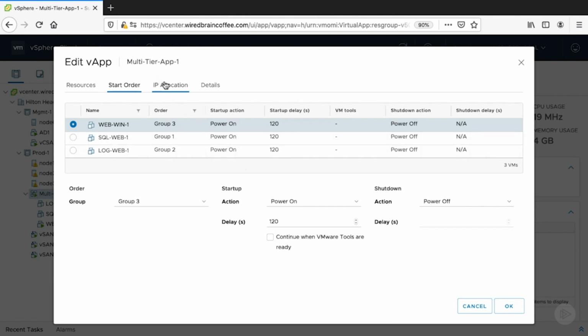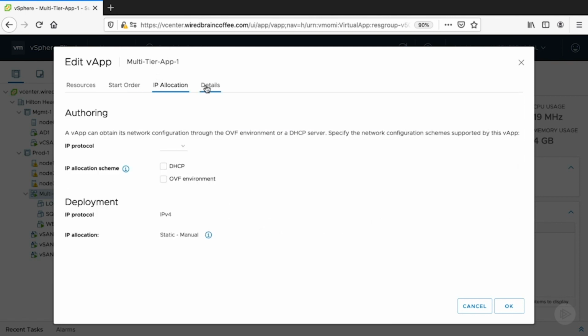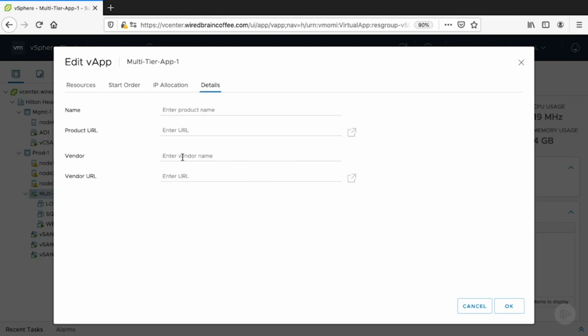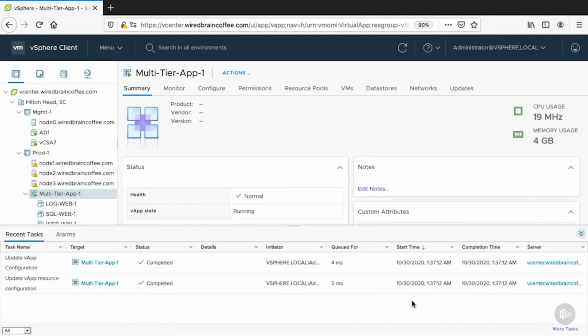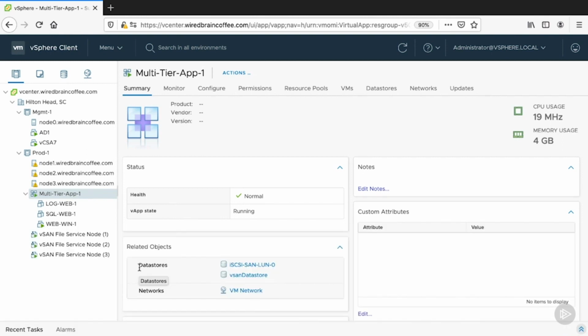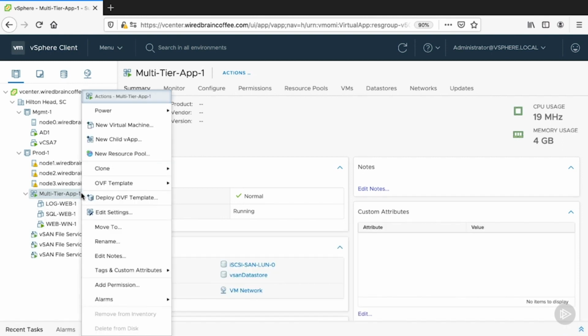We'll talk more about networking here in a moment. You can also configure details for the vApp, such as a product name, which might be the Wired Brain Coffee Company coffee application, the URL to download this vApp, the vendor, and the vendor URL. I'll click OK here. And now we've configured the startup order for this vApp. So with that, we configured the startup order by editing the settings on the vApp.